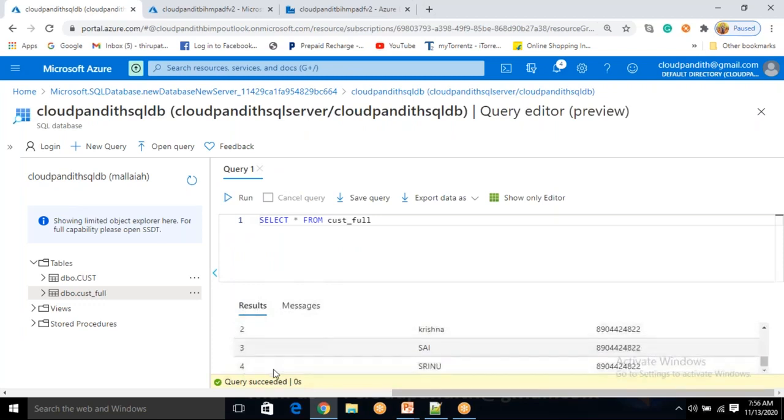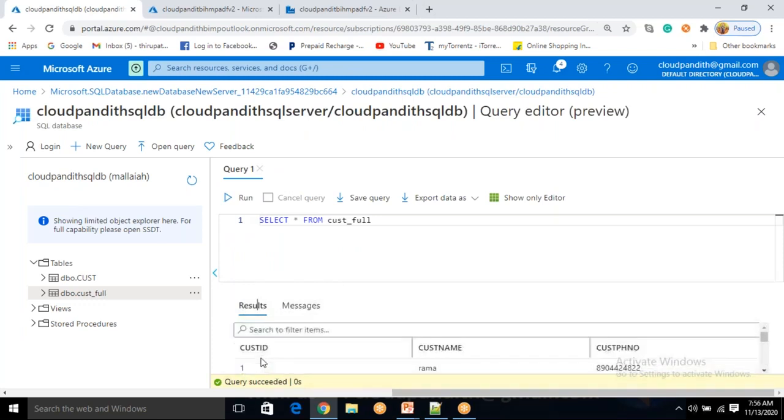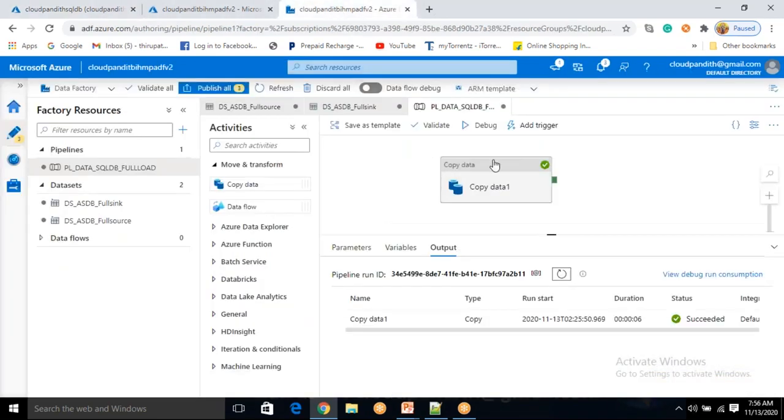You see 1, 2, 3, 4. My requirement here is that when I run my copy data activity again, whatever data I have in my target, I want to truncate that data, and then I want to load the data. Okay, how can I do that?